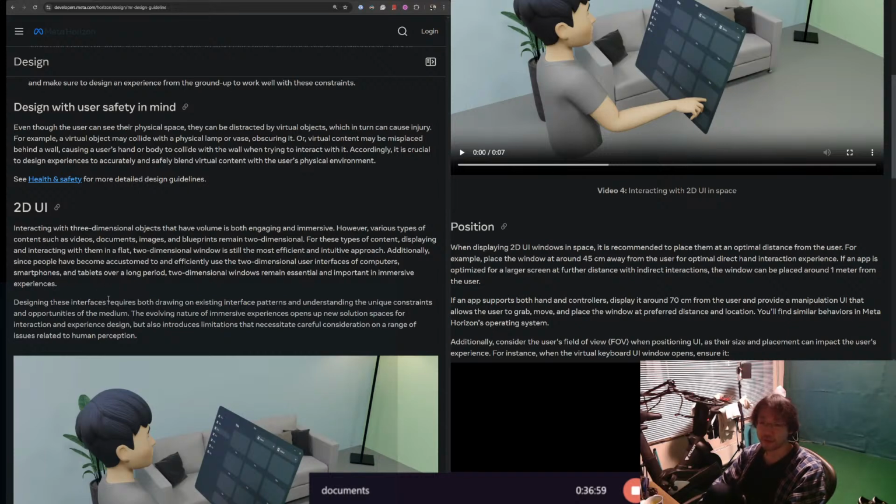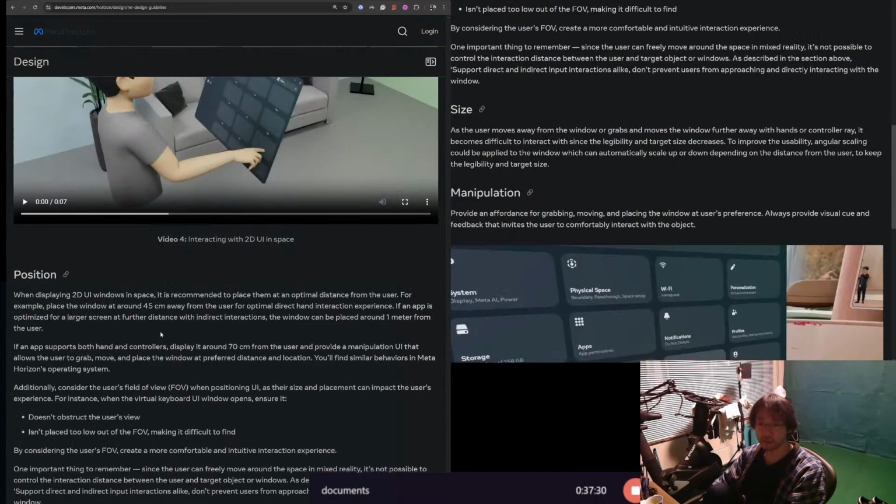Designing these interfaces requires both drawing on existing interface patterns and understanding the unique constraints and opportunities of the medium. The evolving nature of immersive experiences opens up new solution spaces for interaction and experience design, but also introduces limitations that necessitate careful consideration on a range of issues related to human perception.